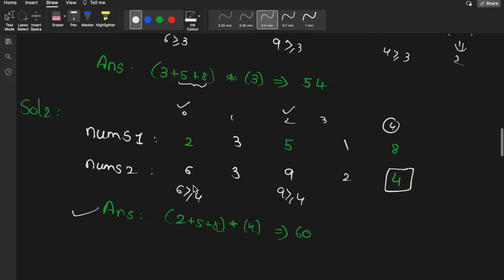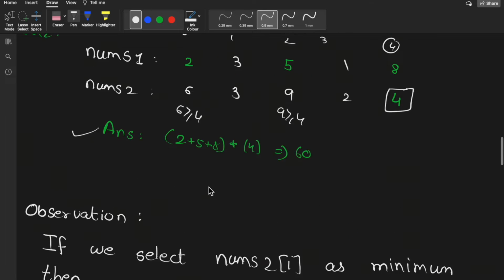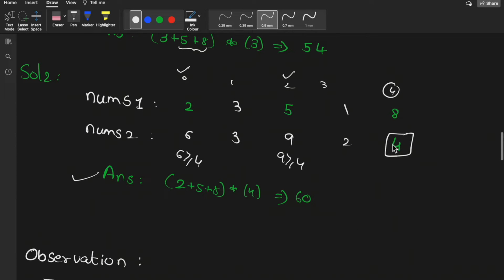Got it? I think this might be a bit complex to understand, but this is it. This is not even rocket science. We are simply selecting one element from nums2 and declaring it as the minimum element. Then after that, what choices do we have to select the other k minus 1 elements? We can only take those indices where nums2 of i is greater than the minimum element we have declared, as the minimum element would change. If we have declared 4 as the minimum element, then we can't take 2. We can't take this. Why?